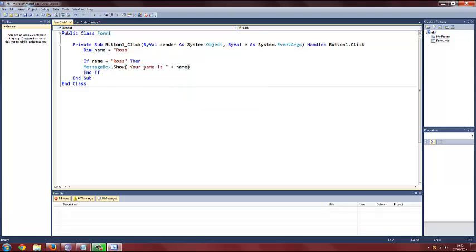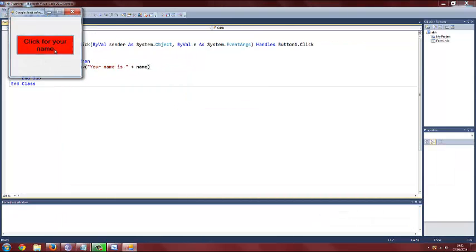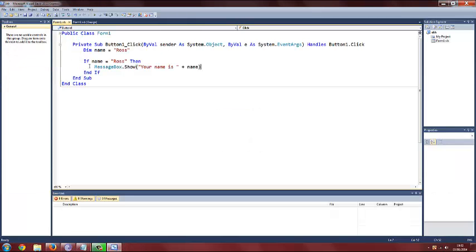Now let me see if you guys can work this out. Your name is Ross. Now why do you think it said your name is Ross? We didn't write your name is Ross, we wrote your name is name. That is because Ross is stored in name. Now imagine that is like a bucket, a big gigantic bucket. Imagine that's a bin, and you've got something to put in that bin, like a piece of tissue. Now imagine on that piece of tissue you've wrote the name Ross. You threw it into the bin. Now I want to get that out of the bin.